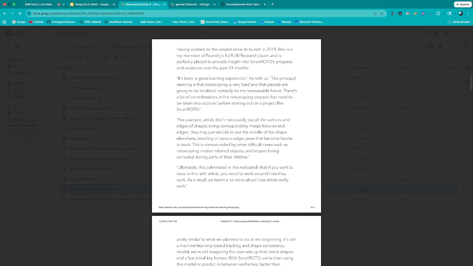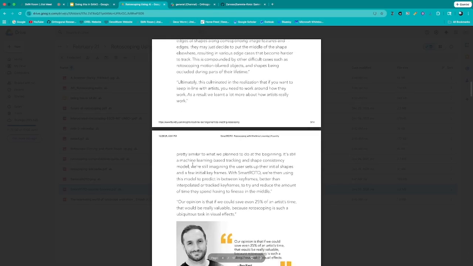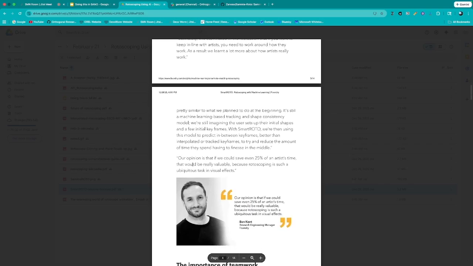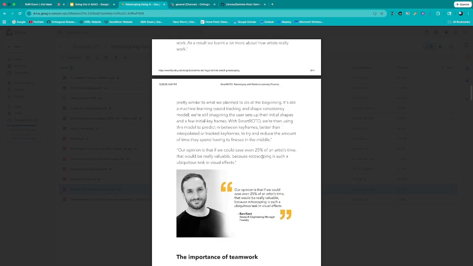Ultimately, this culminated in the realization that if you want to keep in line with artists, you need to work around how they work. So we've learned a lot more about how artists really work. As a tool for artists, this is how we can improve things. It's still a machine learning based tracking and shape consistency model. We're still imagining the user sets up their initial shapes and a few initial keyframes. Then with SmartRoto, we use this model to predict in-between keyframes better than interpolated or tracked keyframes, to try to reduce the amount of time they spend having to finesse in the middle.